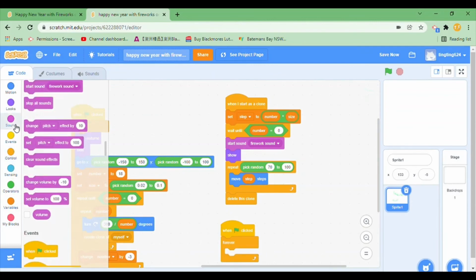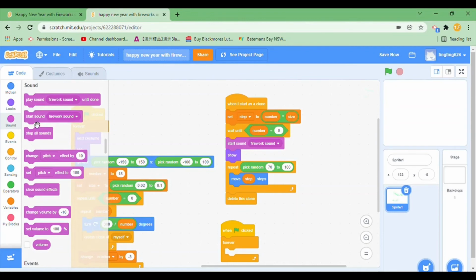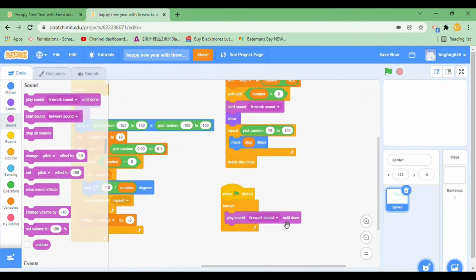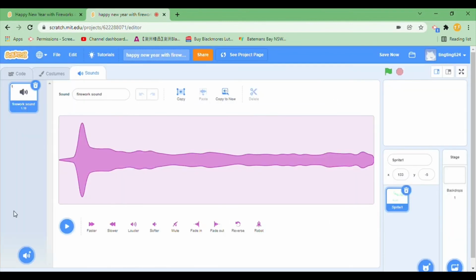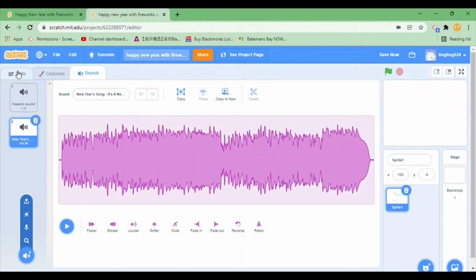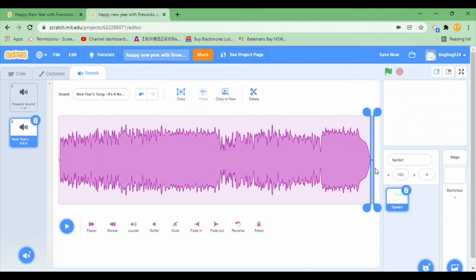And go to sound and play sound until done. So when it finishes, it repeats. So play sound. We need to record. We don't really need to record, but we can just press the X button. Then we go to upload sound. There's a link below for this song too, but I have it right here now. So we can cut off the ends.